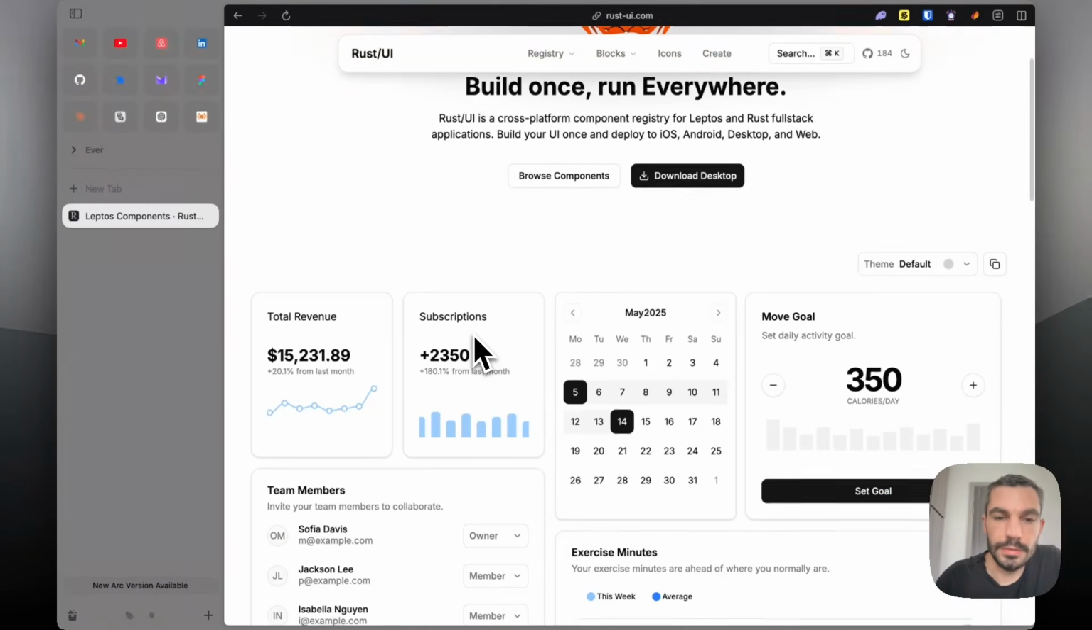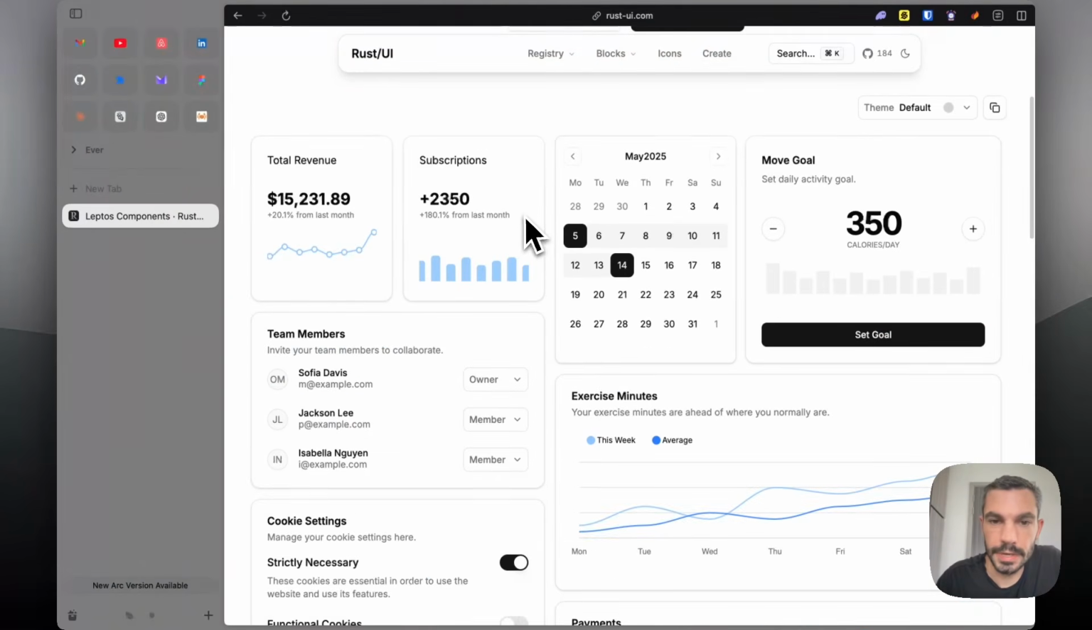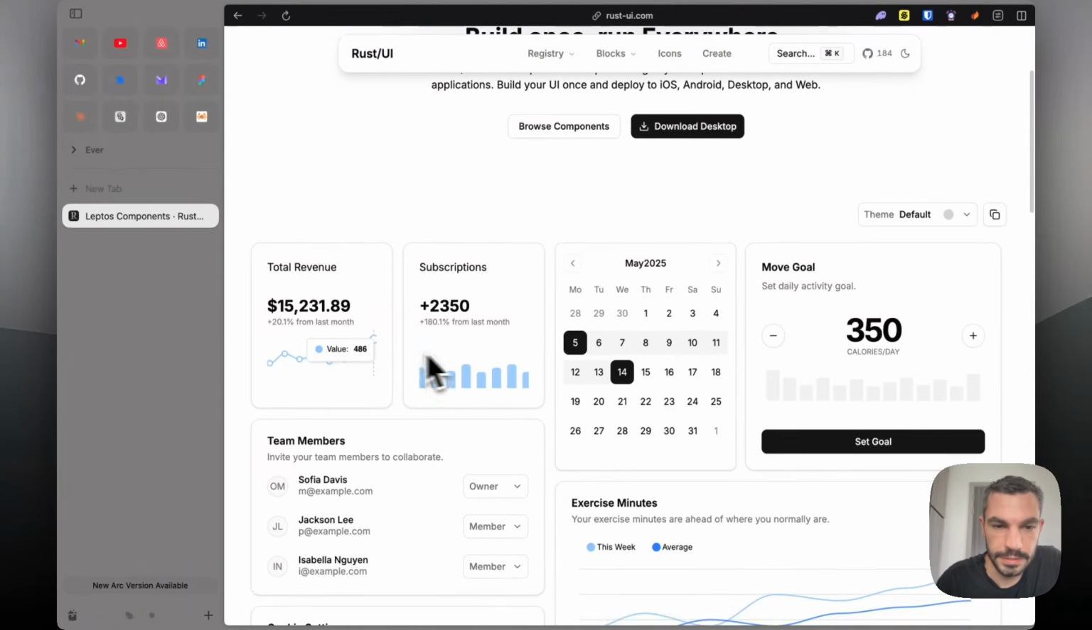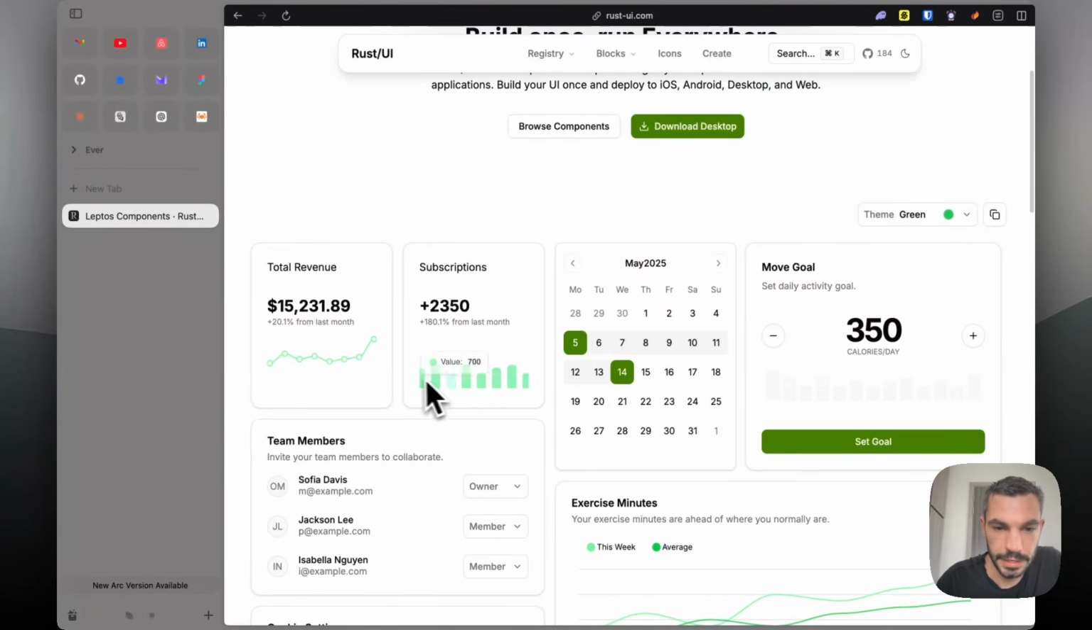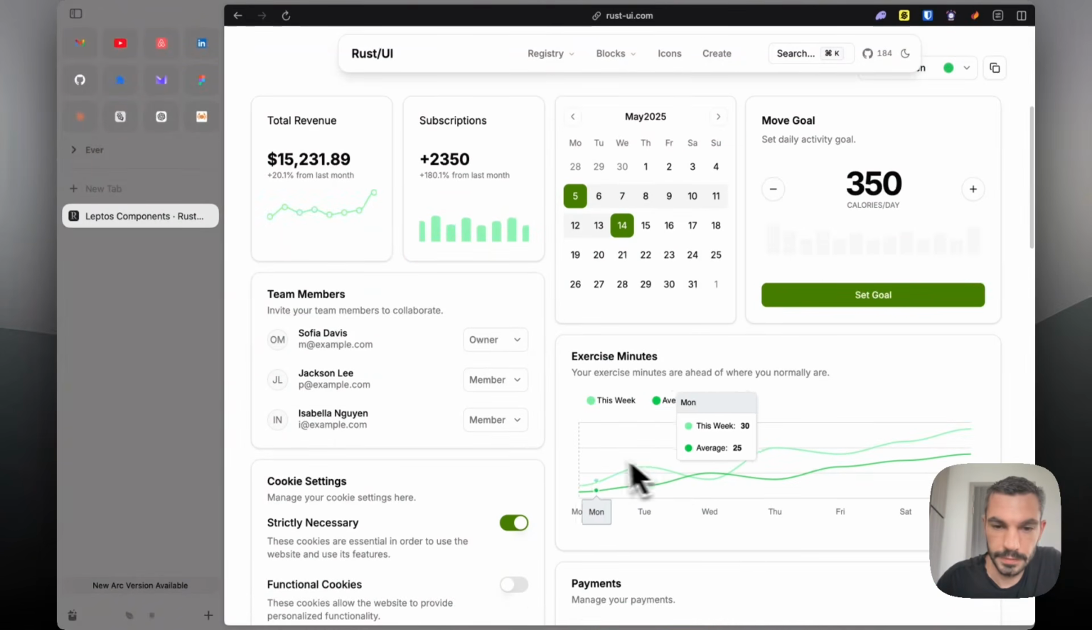Hello guys, if you go on rustify.com and you go inside here, you will see that we have nice charts. And if I change the color, you will see that it renders properly here and also here. And this is what I will explain to you today. I will explain how it works and the choices I've made for this.